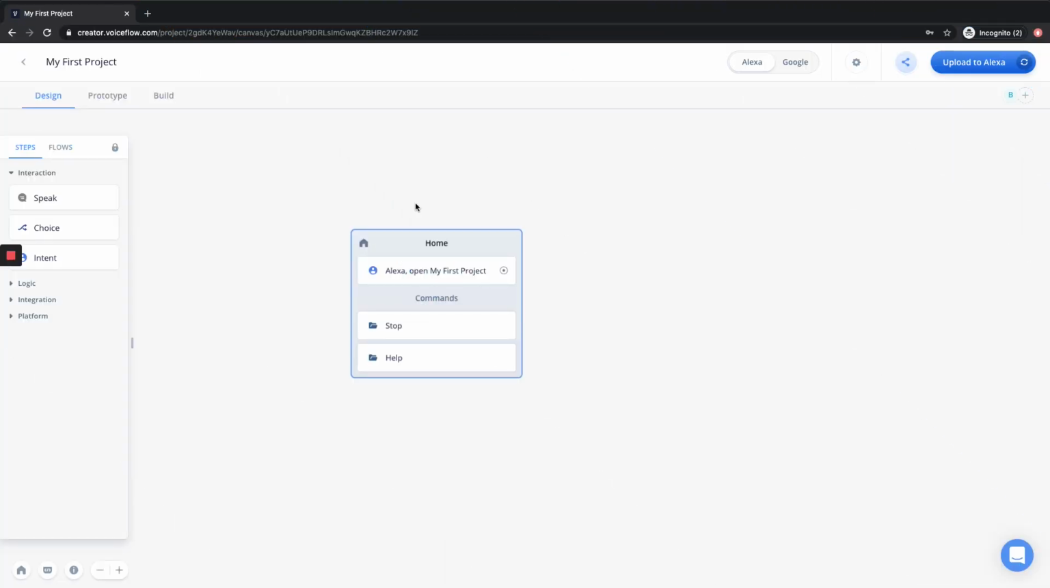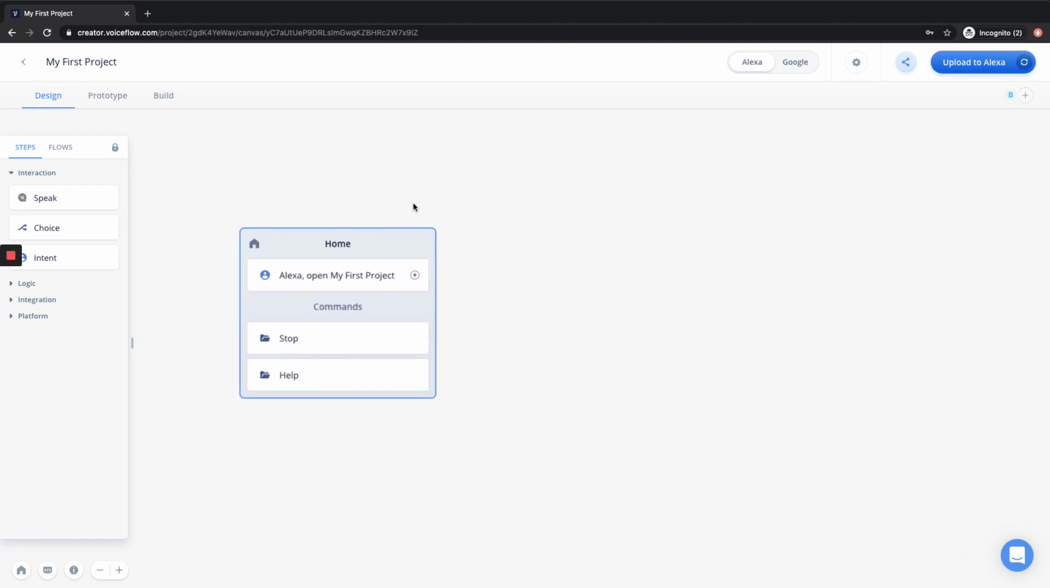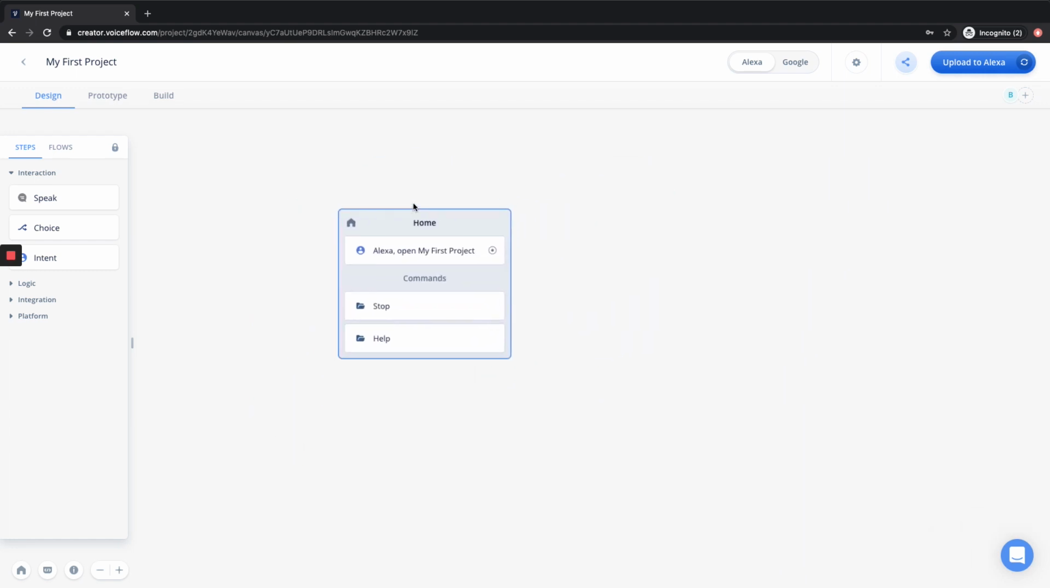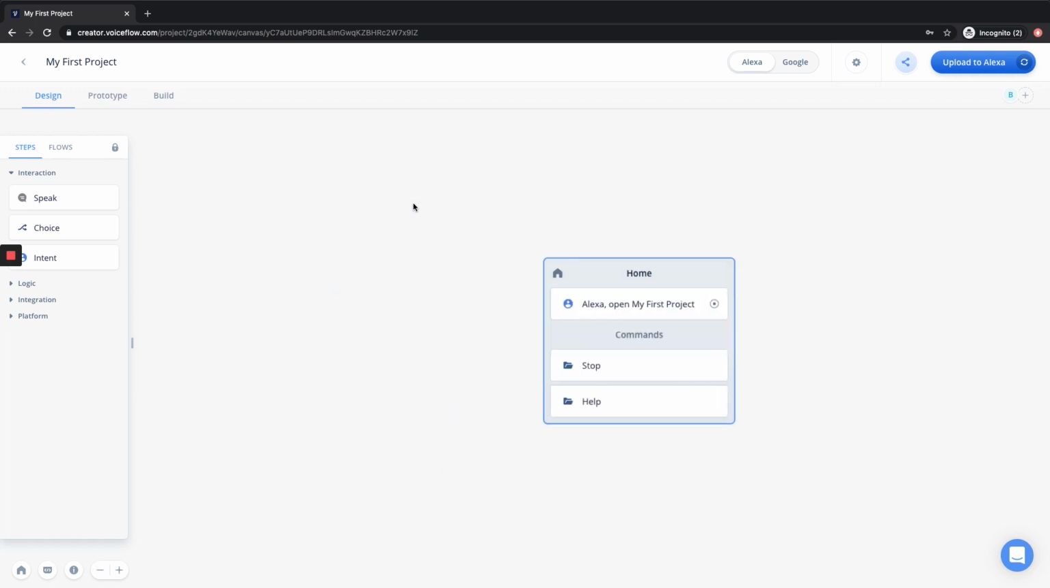So here we are on the Voiceflow canvas. Now the Voiceflow canvas is where we are going to be building our project together. And you can tell it's a highly interactive design canvas, very similar to what you would have on an Adobe XD, or Sketch, or Figma, or really any other design tool. You can scroll in and out, and you can move around the canvas with your trackpad.